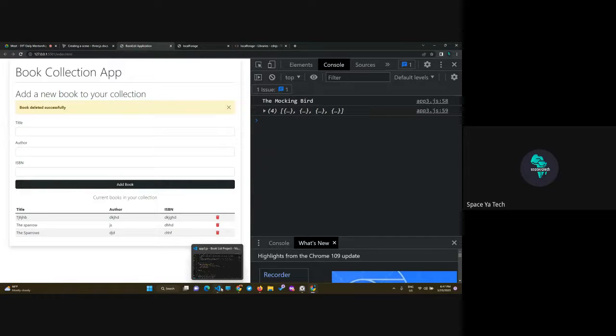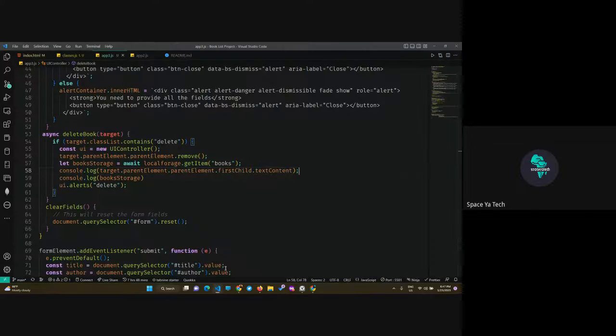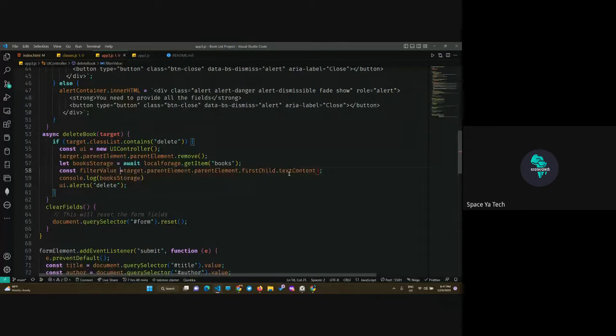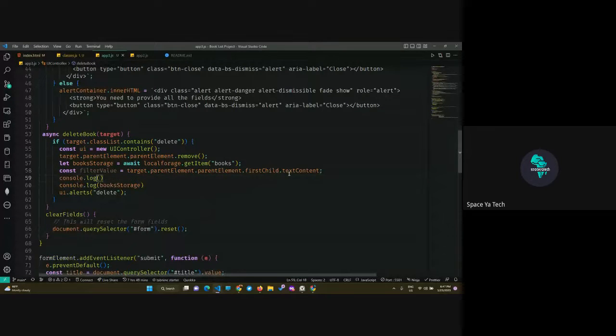Now we have the value, right? We have the value we need to filter based off of. So what we can do now, we can simply set this filter value to be equal to target dot parent element dot first child dot text content. So this filter value will now give us whatever text we want. Let's console log and see filter value.